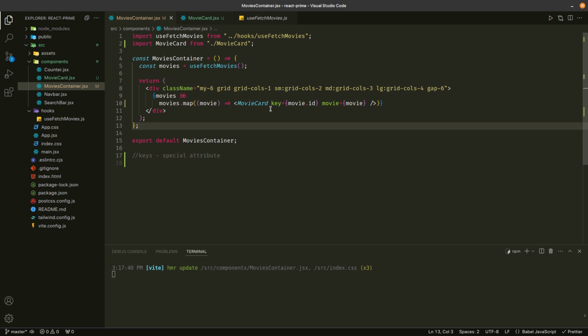We learned about keys. What are keys? Keys are special attributes given to a list. It is used by React to identify whether the list item has been changed, updated, or deleted. Then we also learned about props. What are props? Props are special properties that are passed from parent component to child component. And remember, it is passed from parent component to child component. You might be wondering, what if I want to pass it from child to parent? And this is what we are going to learn in our next video. So stay tuned for that.